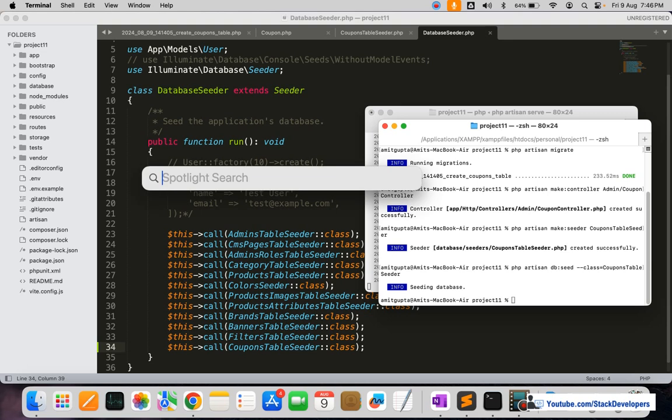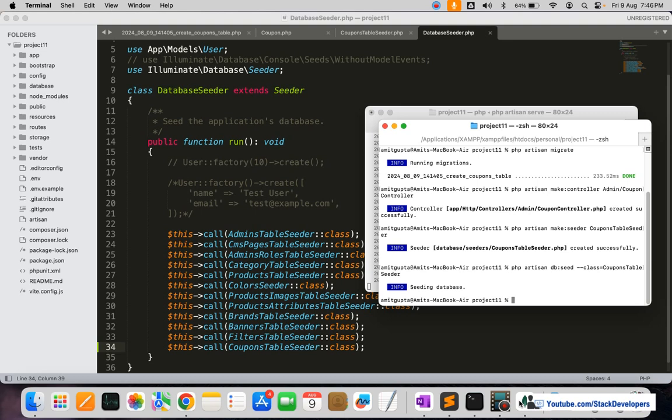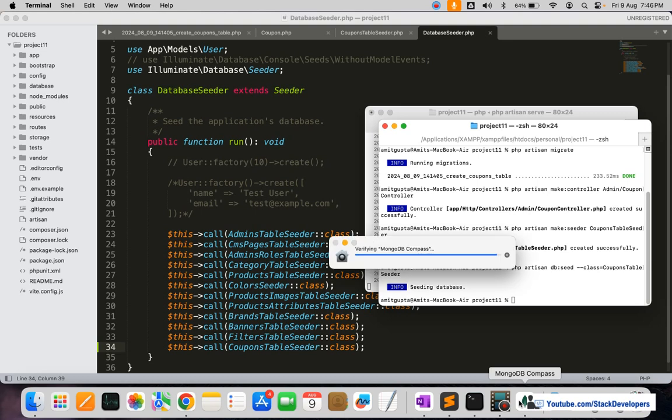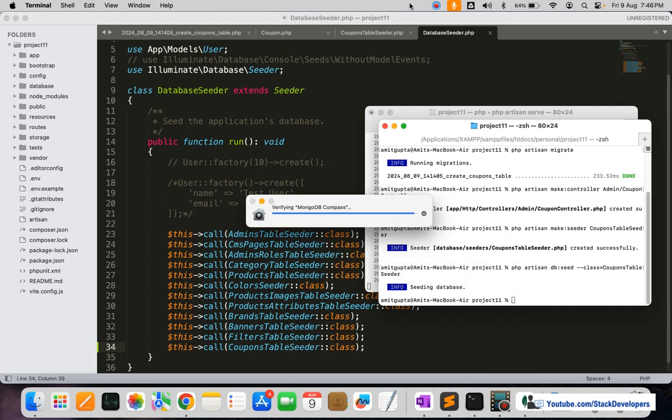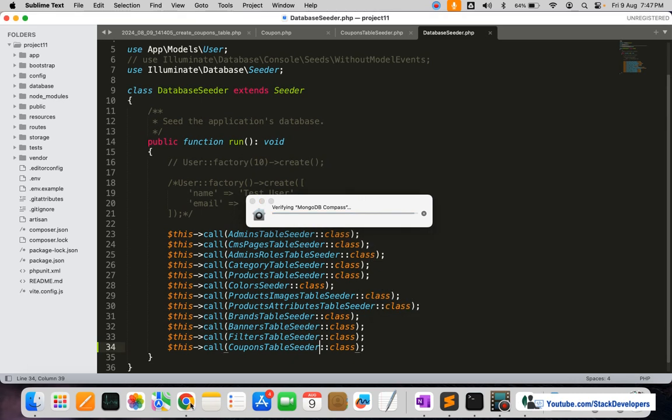So we can check in MongoDB. Okay, we're going to open MongoDB Compass, in which it must have generated the coupon collection, as well as inserted these records that we have added with the seeder. So we need to wait for a few seconds, as it will take a few seconds to open MongoDB Compass.